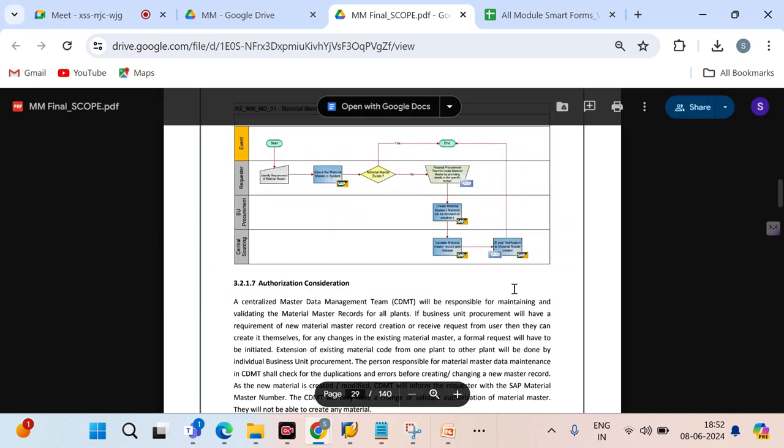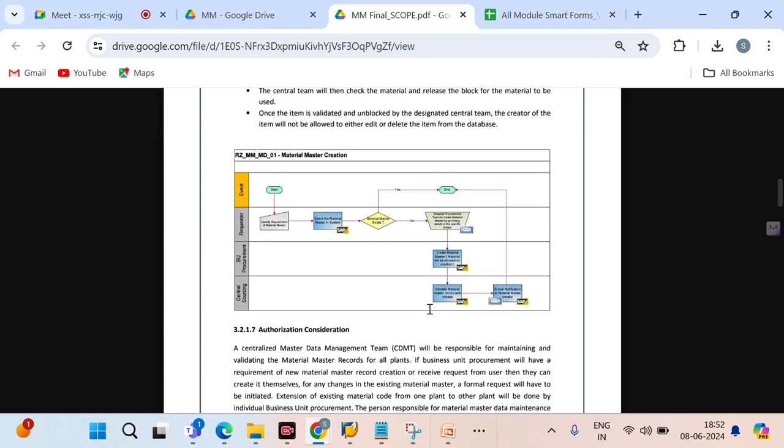Okay, for example, this is related to your material master creations. So how are they going to create the material master currently? There is a requester, and the requester is going to identify the requirement of the material.